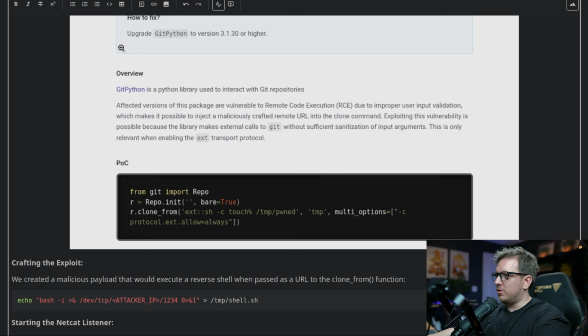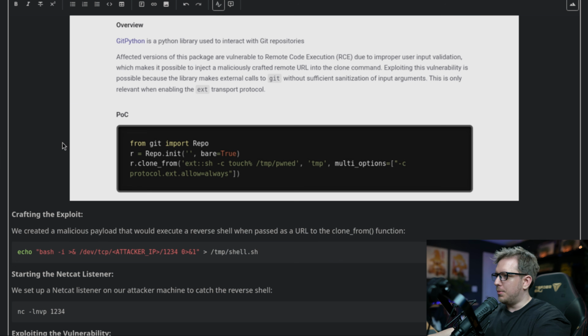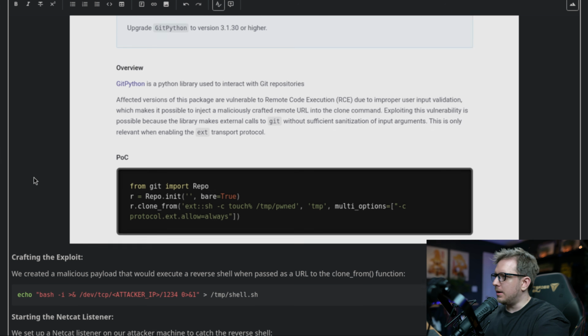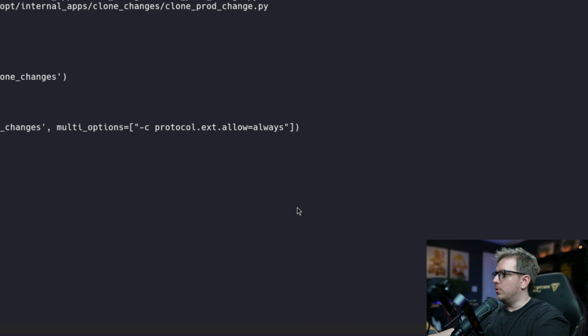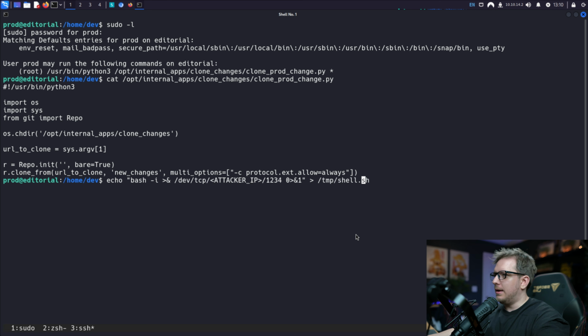We added some screenshots for the proof of concept through Snyk, but we also left them a little trail to follow if they are ever confused about that. Okay, moving on now. Crafting the exploit. We created a malicious payload that would execute a reverse shell when passed as a URL to the clone from function. So let's go ahead and go in and we'll echo that in, but we do need to make sure that we add the attacker IP in there. So let's not forget to enter in our IP address.